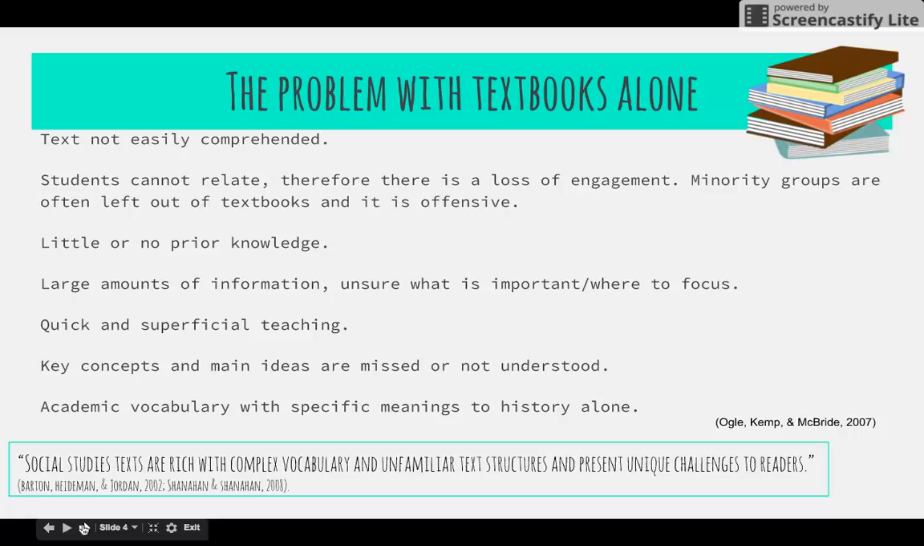Oftentimes you'll see teachers teaching very quickly, and it's superficial because they're just skimming through what's in the text and moving on so that they can cover the whole text within their year, rather than really focusing their attention on one event, reading multiple sources, primary and secondary, and thinking deeply about that event. Because of this quick, superficial teaching, sometimes the key concepts and main ideas are missed or not understood by all of the students.